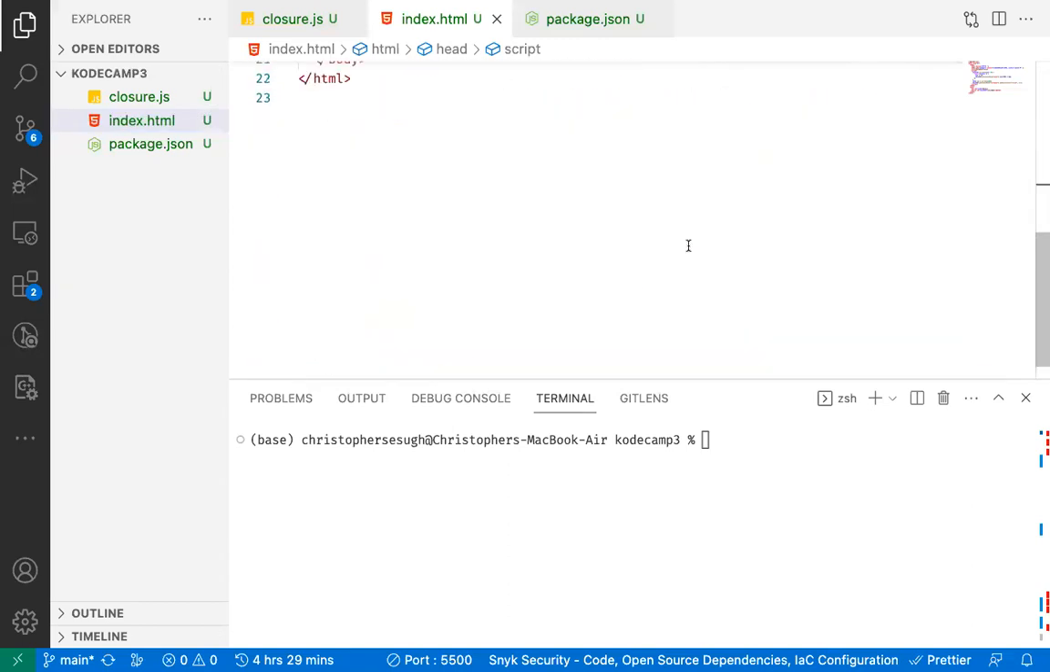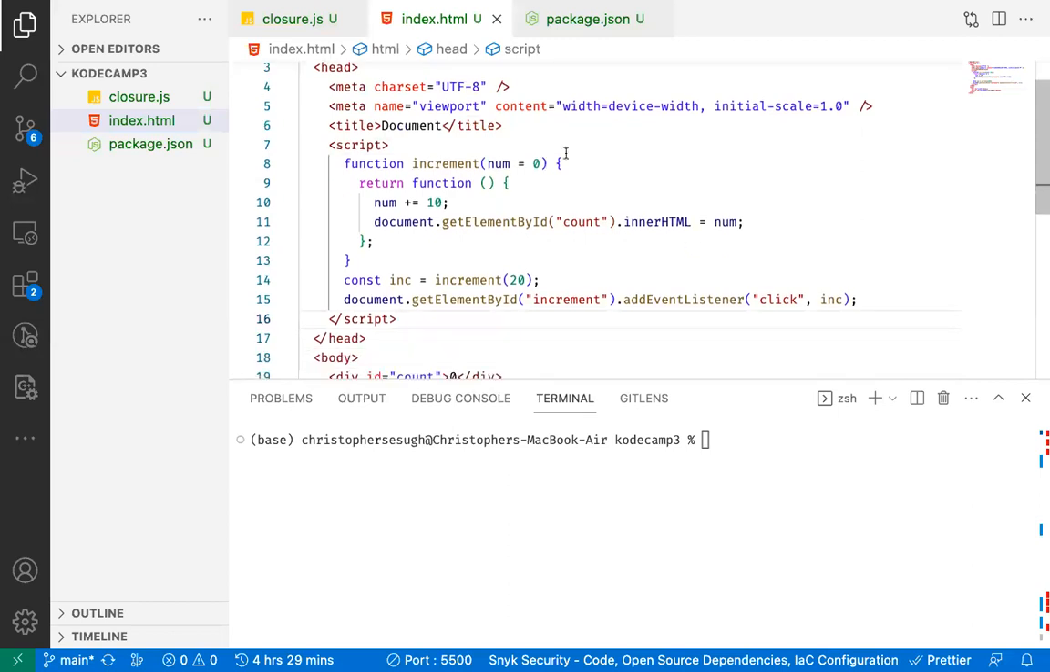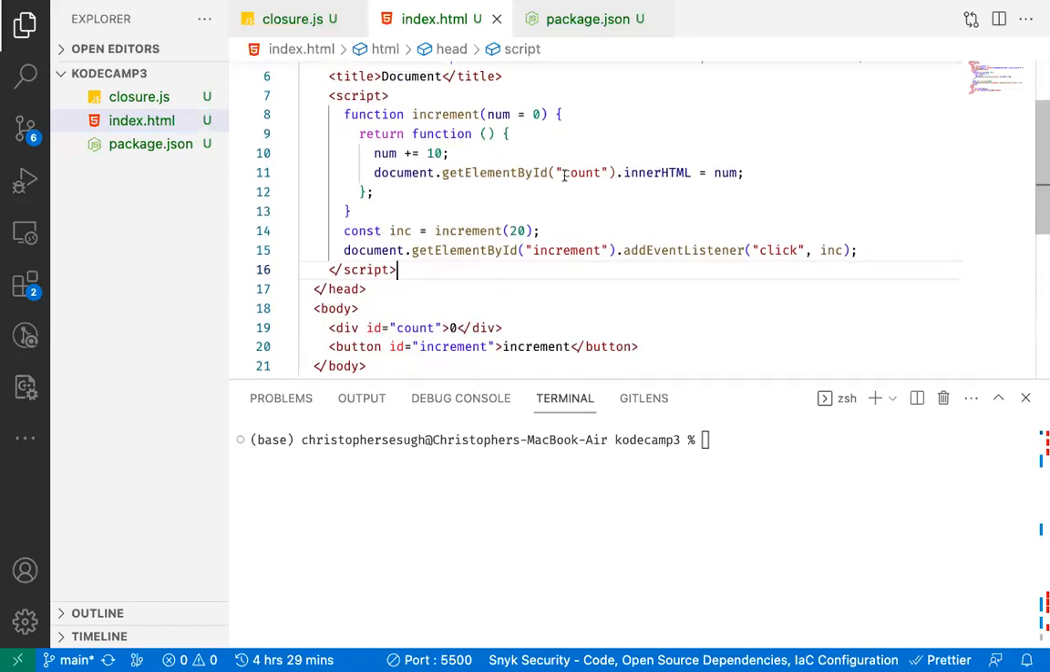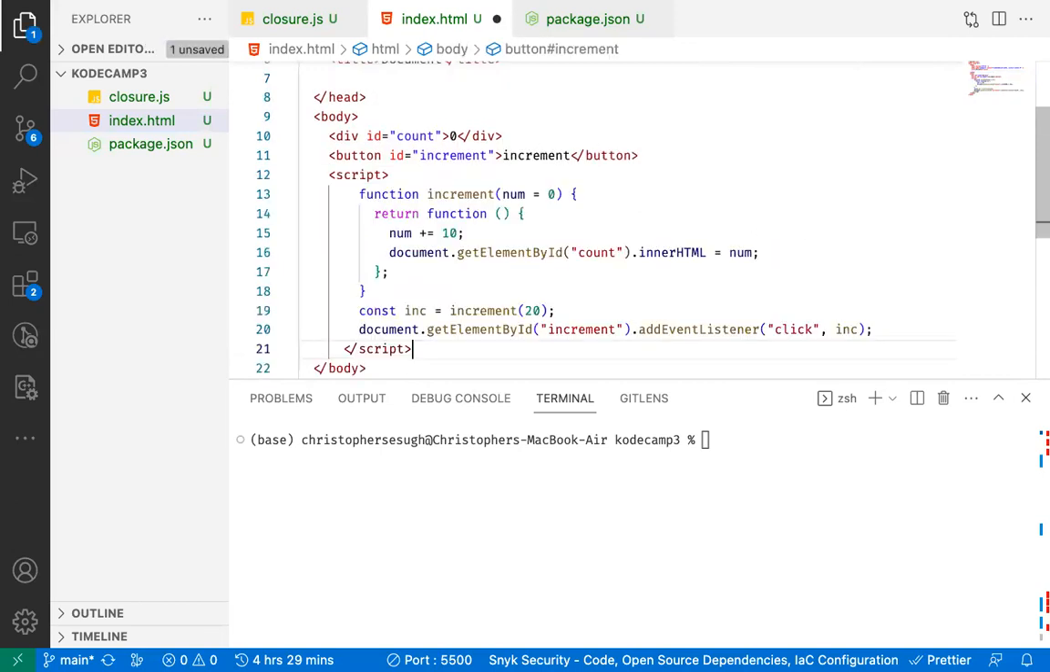Okay, I still have the code here. Thank you, sir. Yeah, you're welcome. Don't mind the HTML code. What you should focus on is the script, the JavaScript code here. Let's place this inside of our body.